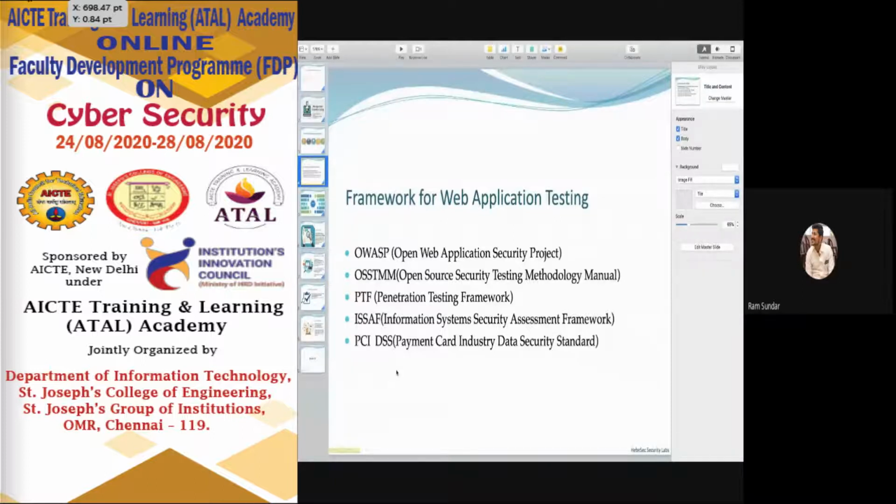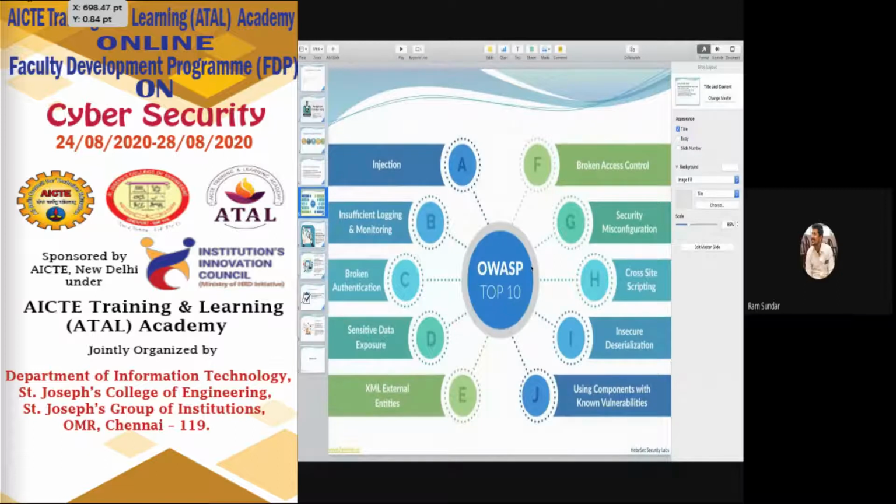You have to analyze what kind of online payments there are and why they are being used, and you'll have some kind of default checklist based on PCI DSS. For this session, I'm just choosing OWASP. In OWASP, we consider the top 10 vulnerabilities.